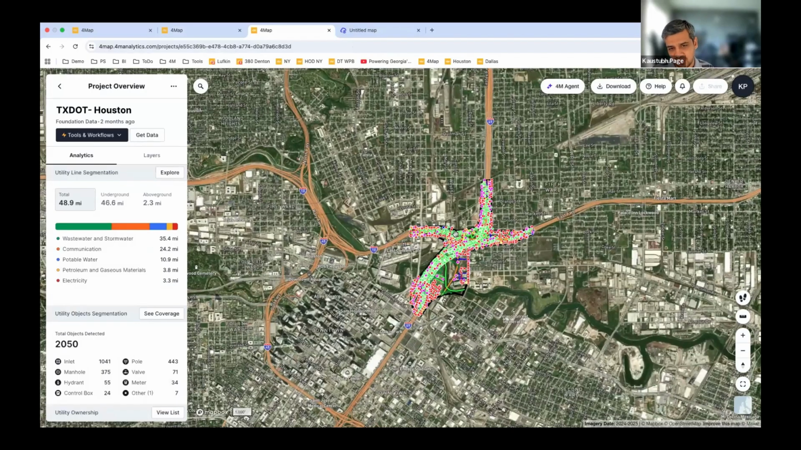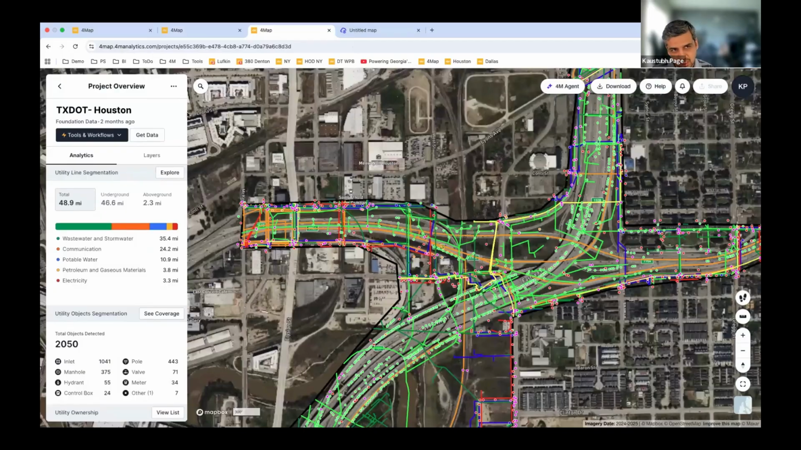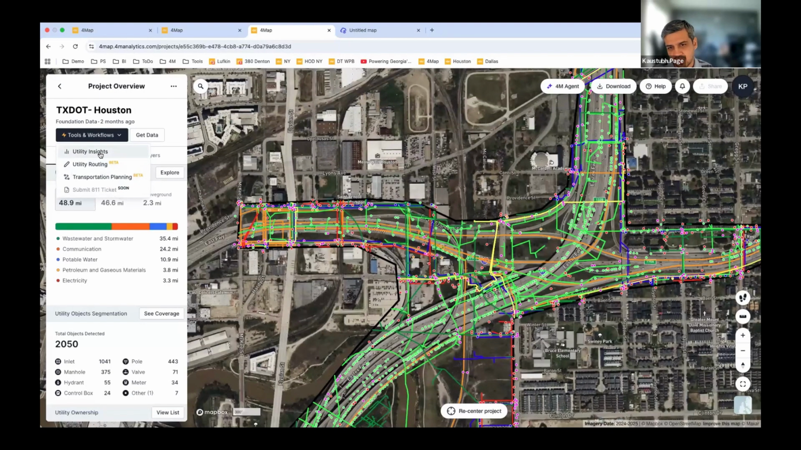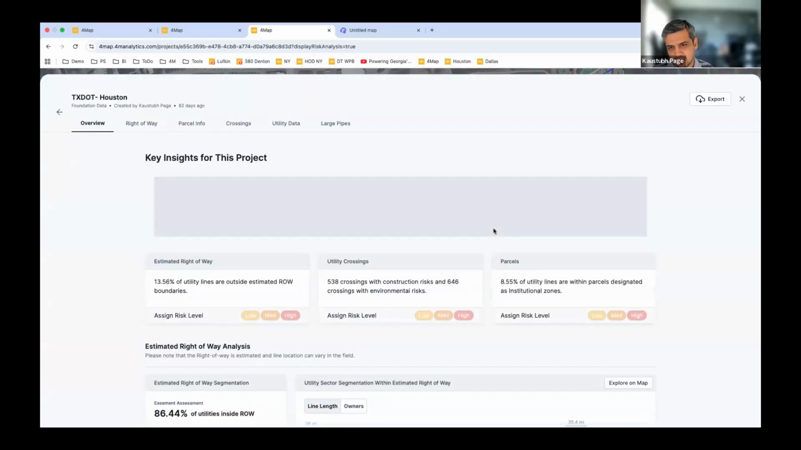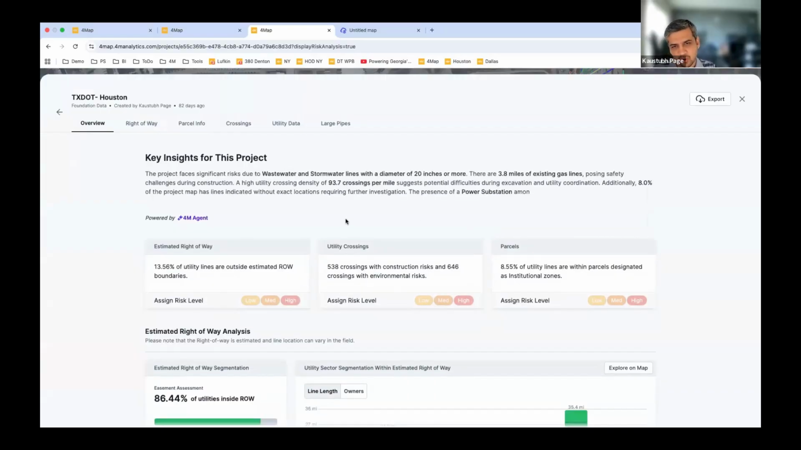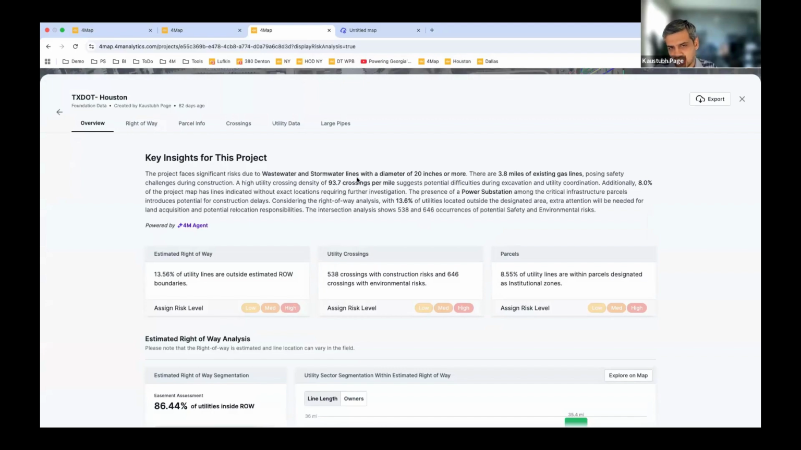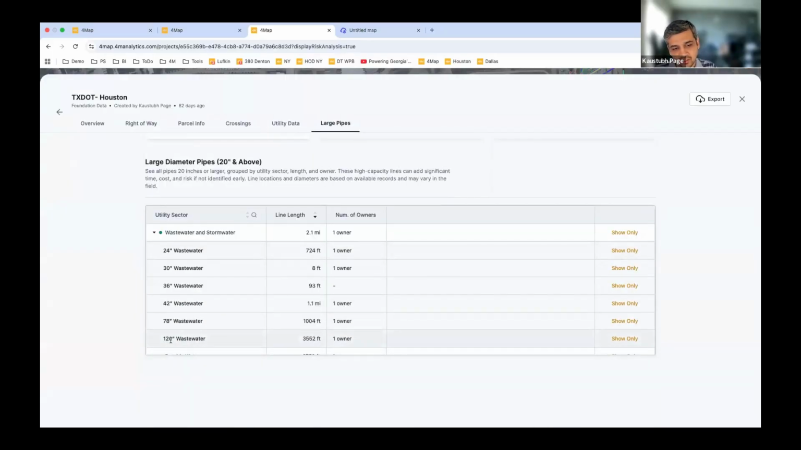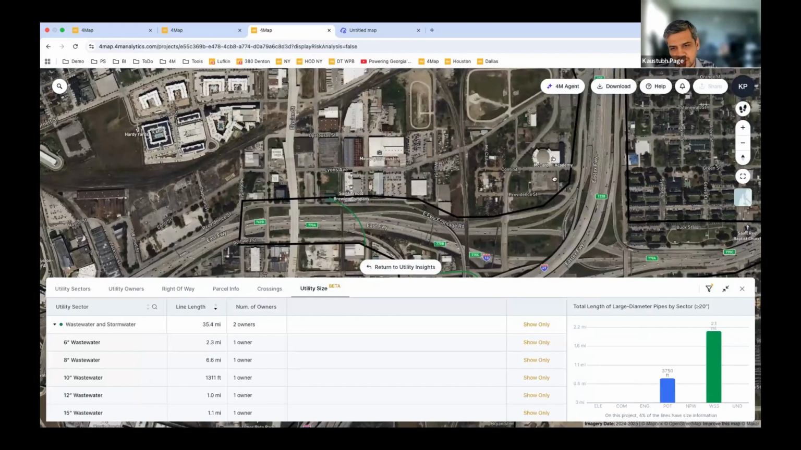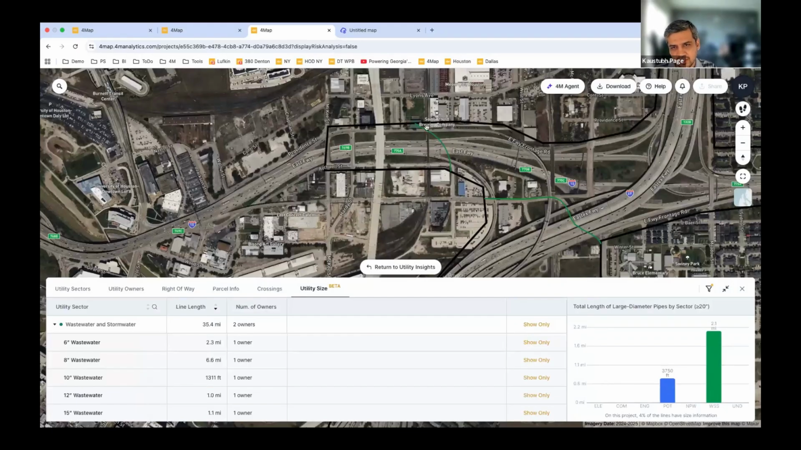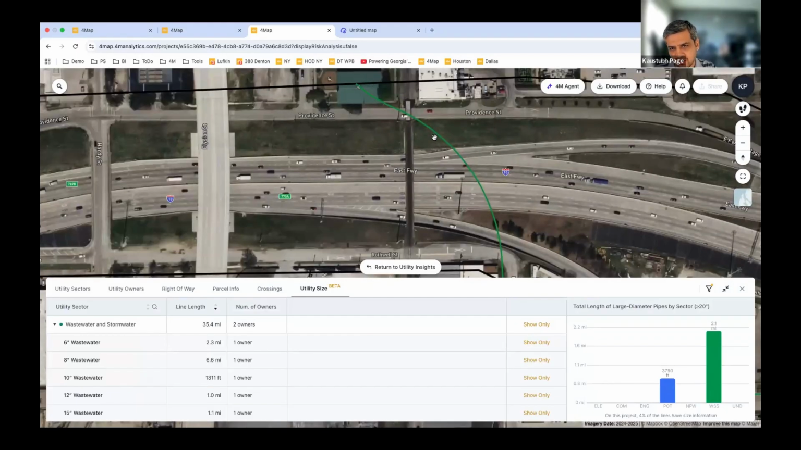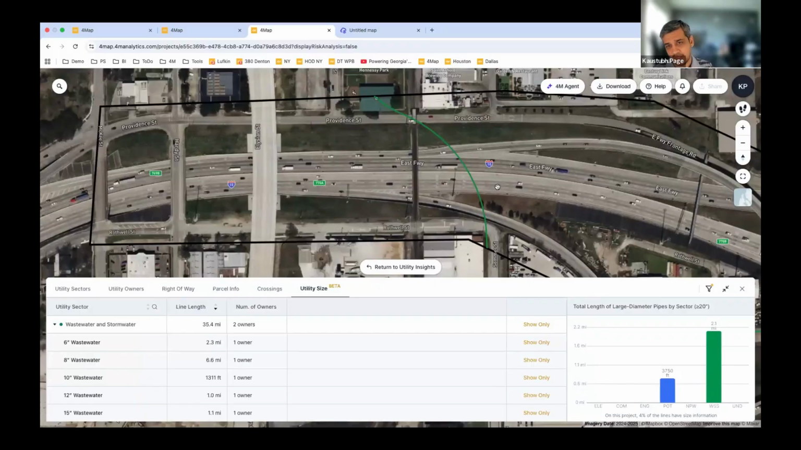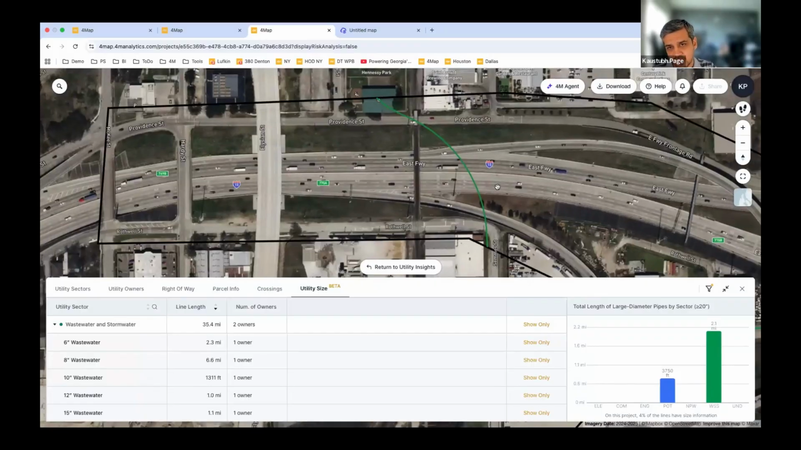So one of our engineering partners used 4M for understanding of risk on a new bridge project that TxDOT wanted to execute. If you go and look at the risk, there are large diameter wastewater and stormwater lines which are over here. If we scroll down and say, okay, show me the lines, looks like there's a 120-inch wastewater line. If I go over here and just say show only, here's a line that we have identified. Again, this is coming from public record, right? So from the compilation of public record, we identify a 120-inch line.